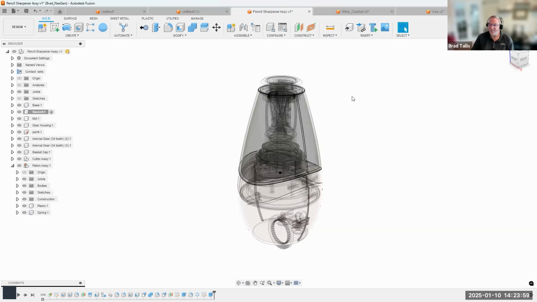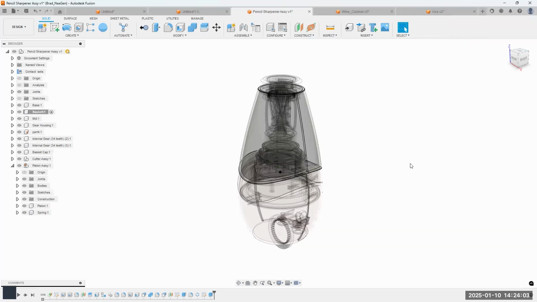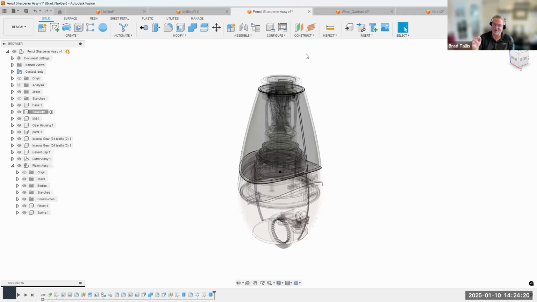Hey Brad, quick question. Sure. Do you typically use your as-built joint to help keep your components in place all the time? That's a really good question. We're actually going to talk about that in the second session, but it's a little bit of both. When I start talking about top-down versus bottom-up design, the as-built joints are going to come into play there.